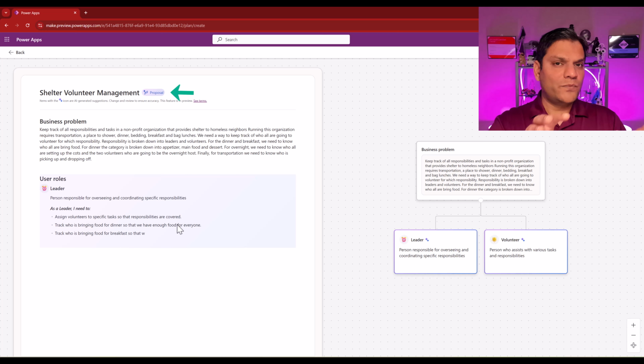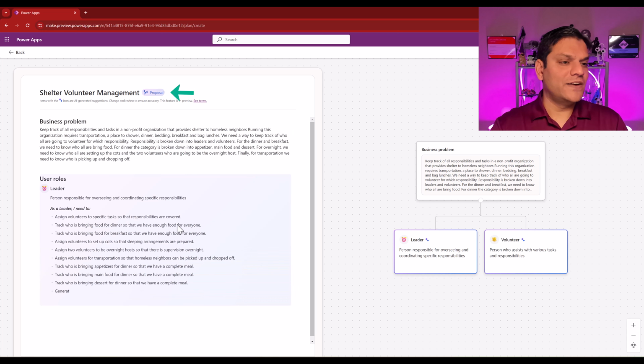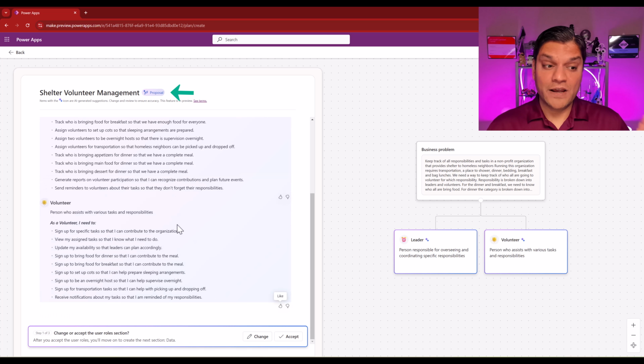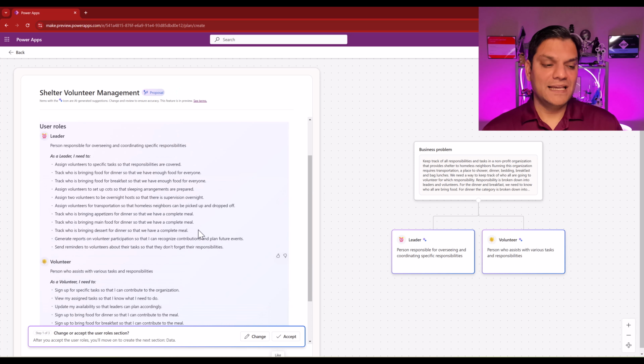So the first thing on the top was the title. You see, it automatically added the shelter volunteer management. That is the proposal, all right? Right off the bat, it is pretty awesome. It seems to have finished, but I want to make sure you and I read through this.